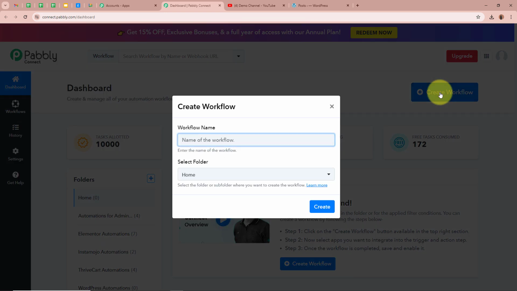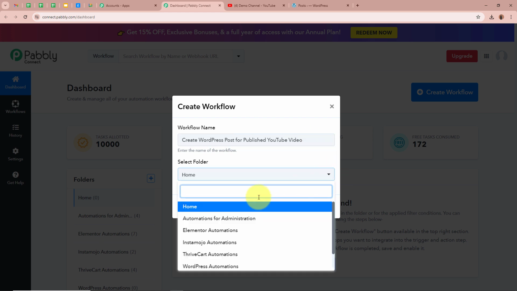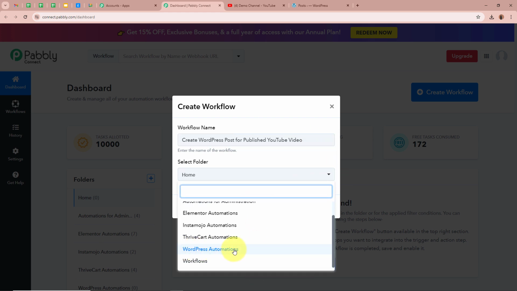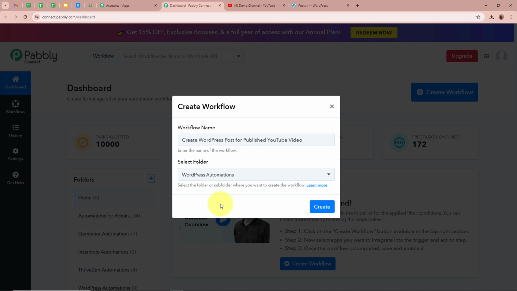A new dialog box is going to then appear in front of you, which is asking for a workflow name. So I'm going to give a name to my workflow as Create WordPress post for published YouTube videos, and next over here it is asking for us to select a folder. So on the left side of my screen you can see I've created multiple folders in my Pabbly Connect account, from which I'm going to select a specific folder in which I want to save this workflow in. For that, click on this drop down arrow and these are the folders from which I'm going to select WordPress automations as the folder I want to save this workflow in.